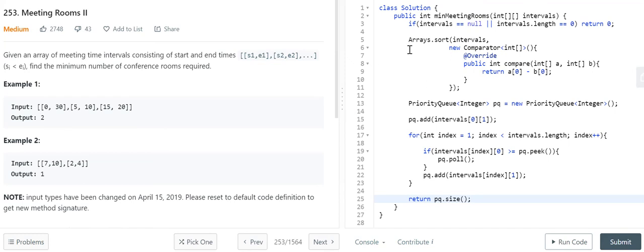So if you sort this, right, so for the first example, this is already in sorted form, and pq.add of intervals of 0, 1, which means the ending time of the 0th interval we're adding. So here actually 30 will be there in the priority queue, and then index equal to 1. From index equal to 1 we will start this, and we check whether intervals of index of 0, which is 5, this is the starting value, is greater than or equal to whatever is there at pq.peek, which is 30. Basically we're checking is 5 greater than or equal to 30. Now it's not, so we cannot poll it, right? So this basically is overlapping, right, in that condition.